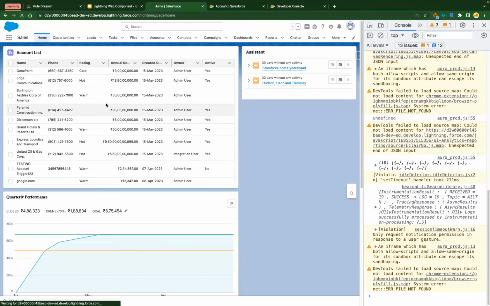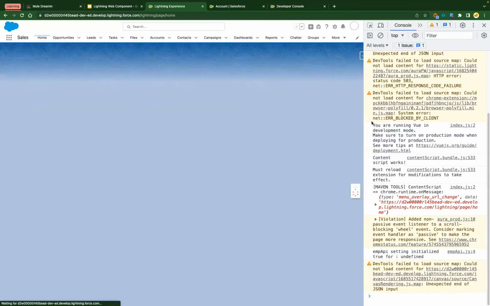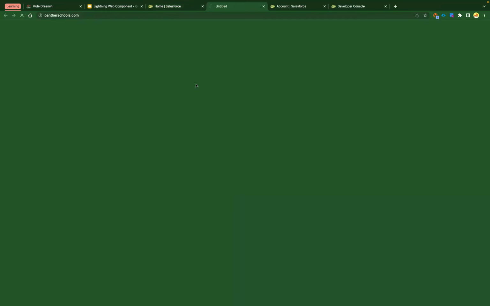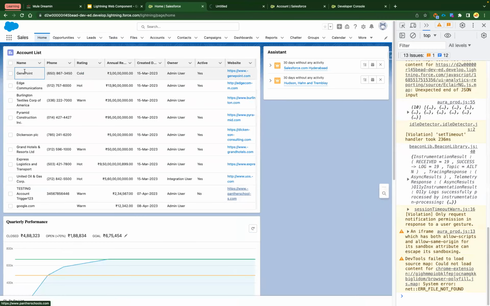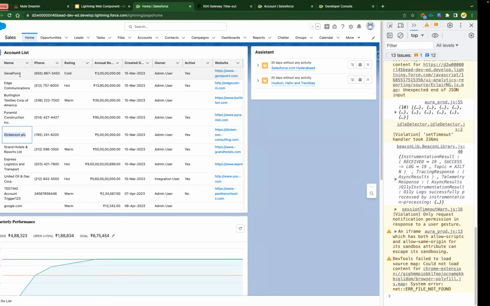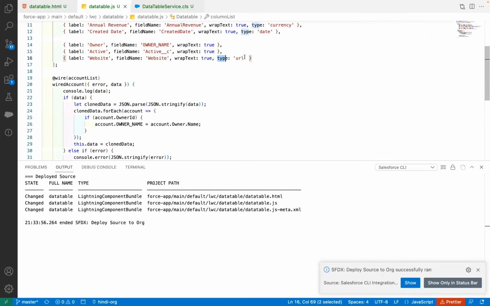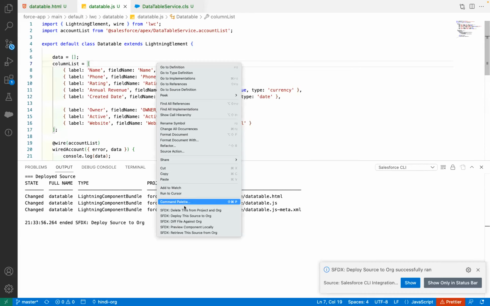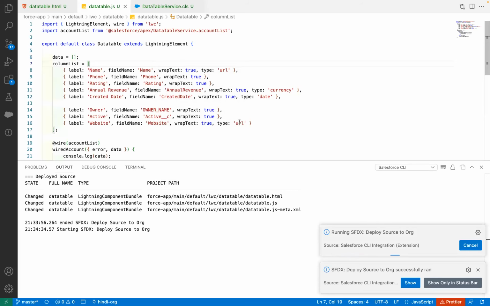But there is also one more requirement that we are going to talk about here: how you could put the link into your Lightning data table. You could see here, if you click on maybe my website, it's going to open my website. Now the account name is there. Let's say you wanted to display the account name in the form of a link, and if you click on this link, it takes you to that account record detail page. For that, if you use the same way and say type equal to URL for the name field, it's not really going to work.